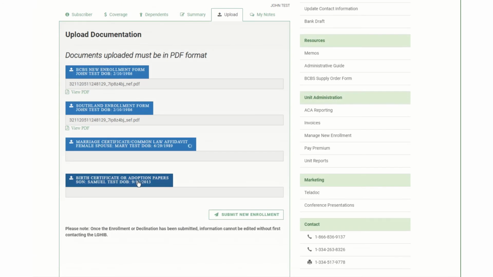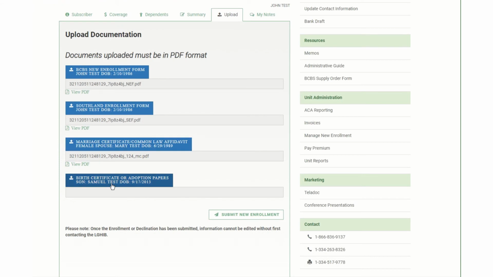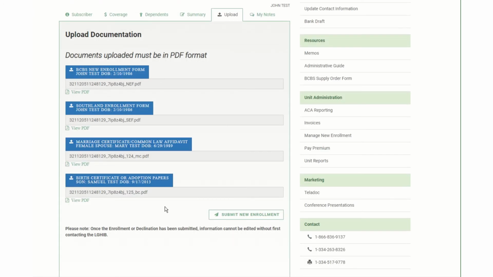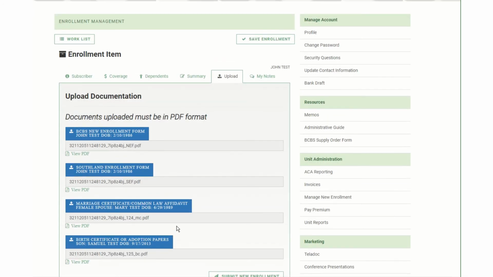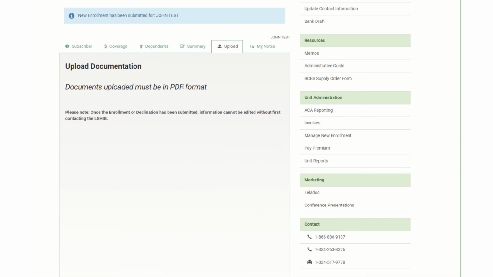And then, once again, it's going to be slow, of course. It's not normally this slow. And then for birth certificate, the same thing. We're going to go over here. And we've uploaded all of our documentation. Everything seems to be good. I highly recommend you check that documentation, making sure you're uploading the right thing. And then once we know everything is fine, we're going to select Submit New Enrollment.